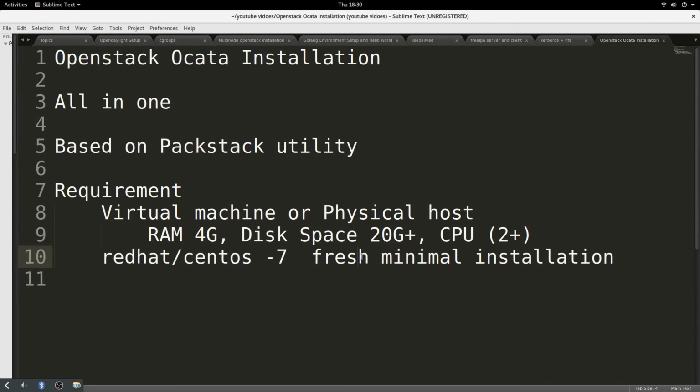Hello, good day. Today, my demonstration is about installation of Openstack. Specifically, I'll be installing Openstack Ocata. This is the latest version of Openstack. This is March 2017, so at this time, this is the latest version. I'll be doing the all-in-one installation. That means I'll be installing all the components in one machine.